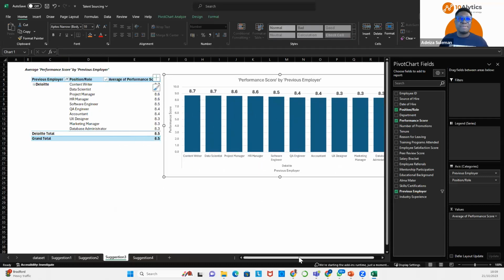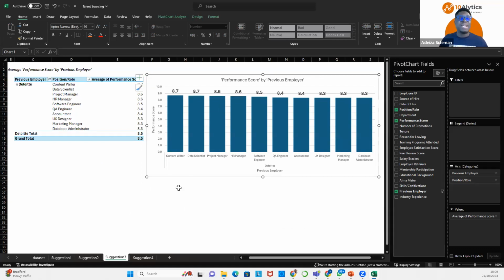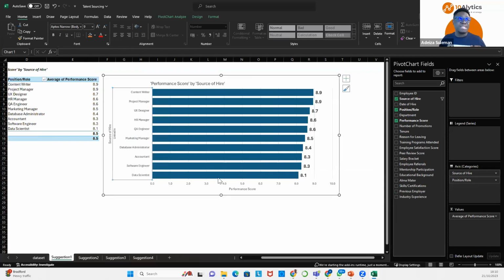Okay, so we can see that even from Deloitte, the roles that perform the best, drilling down to just Deloitte, are content writers, data scientists, and project managers. Now remember that the source of hire, content writer, came from LinkedIn. Project manager also came from LinkedIn, but data scientist did not come from LinkedIn. Data scientist was like one of the lowest when it comes to LinkedIn. You can see that here, 8.1.